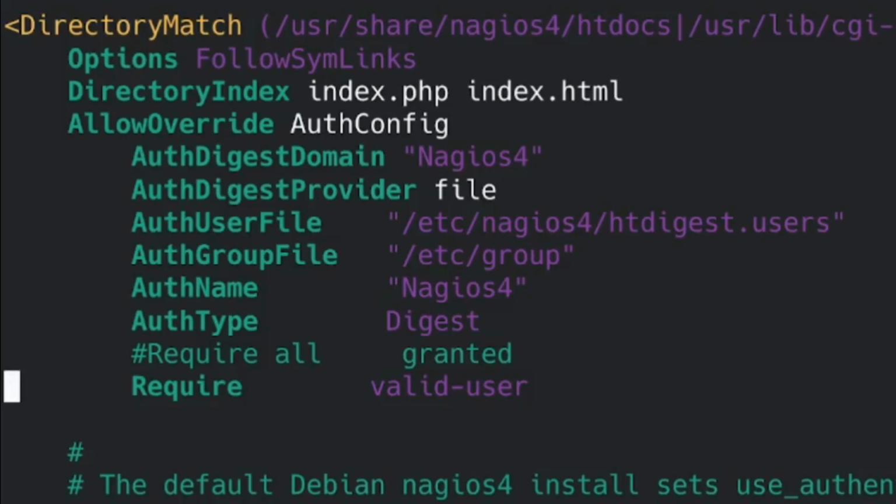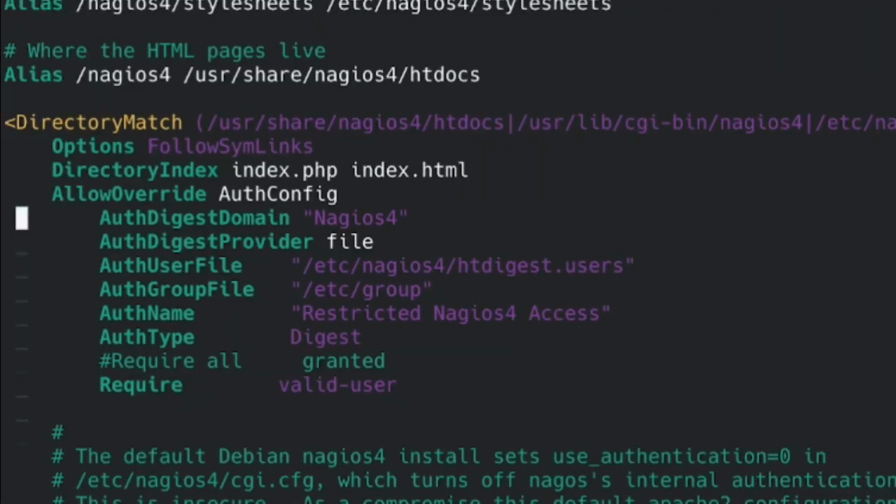We must also modify the AuthName line. We will delete Nagios 4 and replace it with restricted Nagios 4 access. Be careful with the capital letters. It must be the same as this. We will also align all lines in this section.